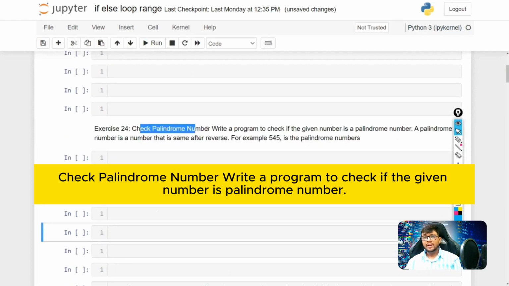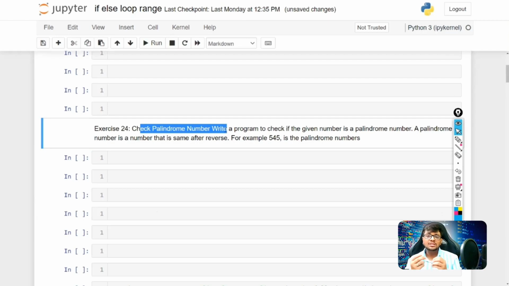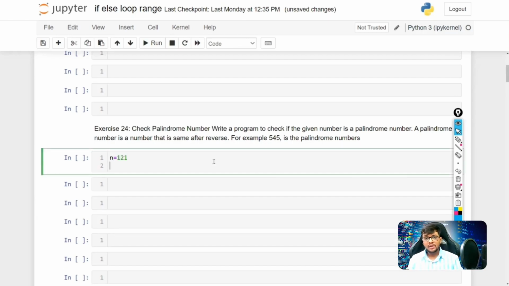Check palindrome number. Write a program to check whether it is a palindrome number or not. Now, what is a palindrome number? Palindrome number means if you reverse the number, it is the same. So for example, n equals 121. If I reverse this, it would be 121 only. So how to do that?